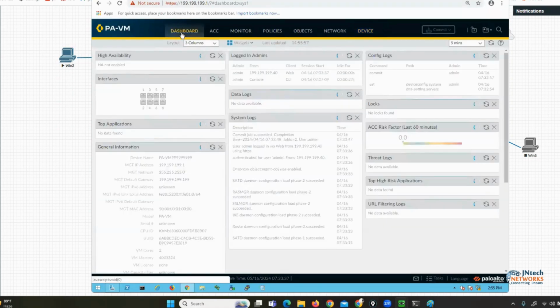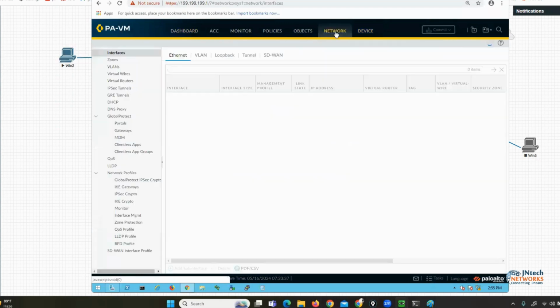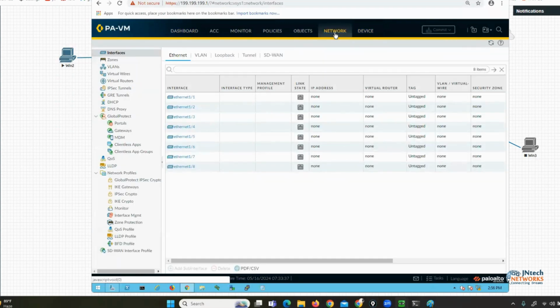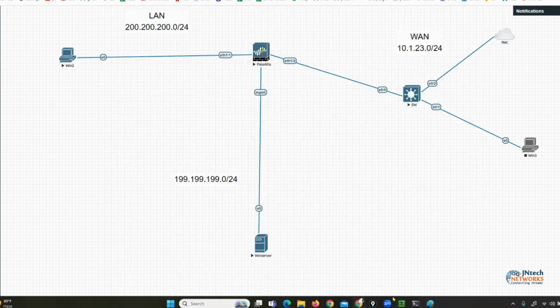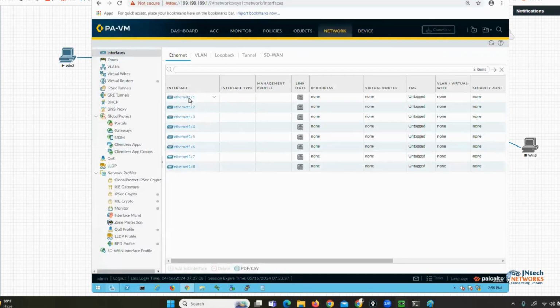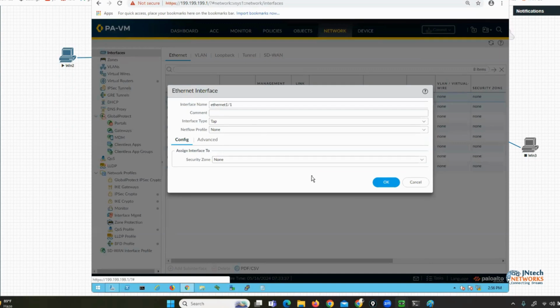Now, for interface configuration, you can click on Network. You can see the interfaces Ethernet 1/1 and Ethernet 1/2. I want to configure 1/1, so you can select Ethernet 1/1. I want to configure this interface.